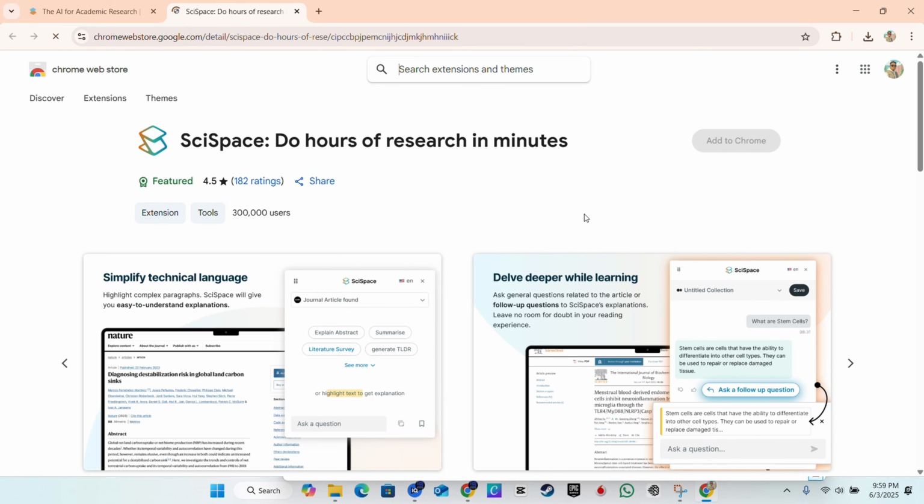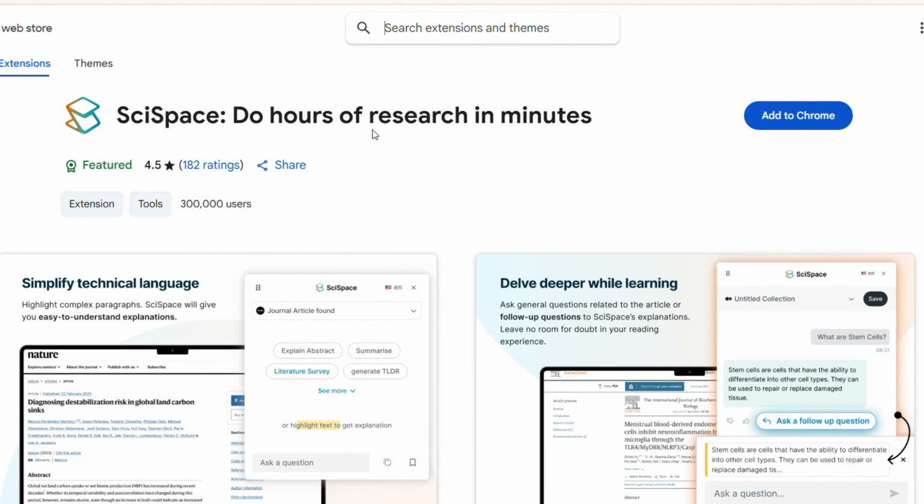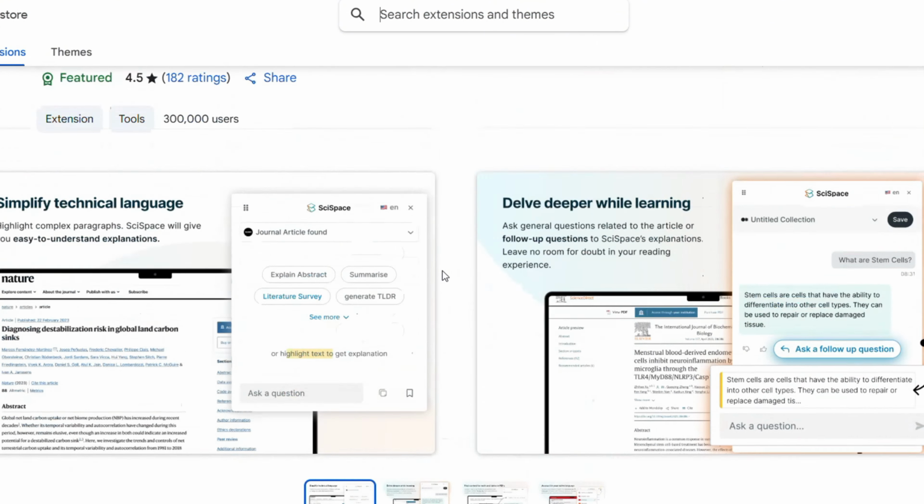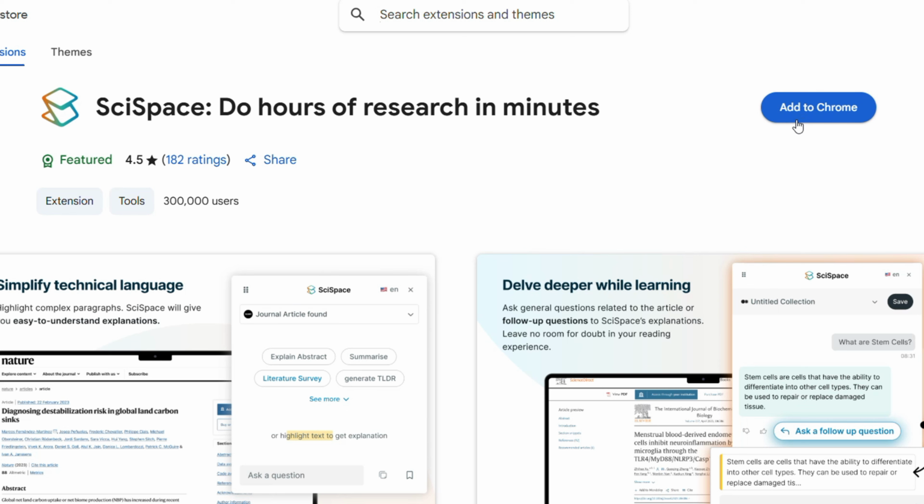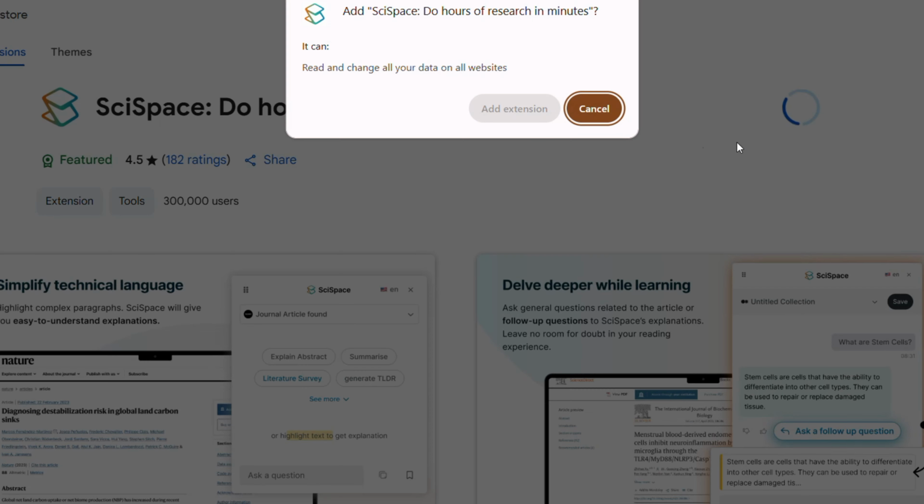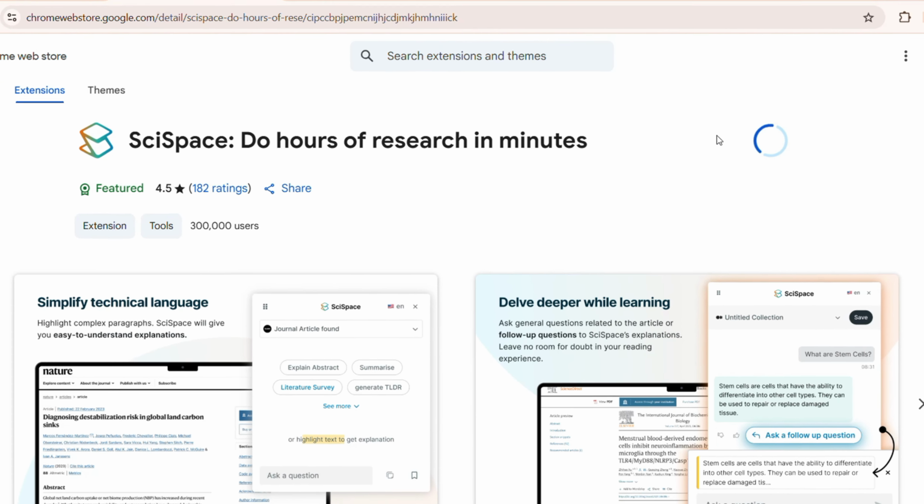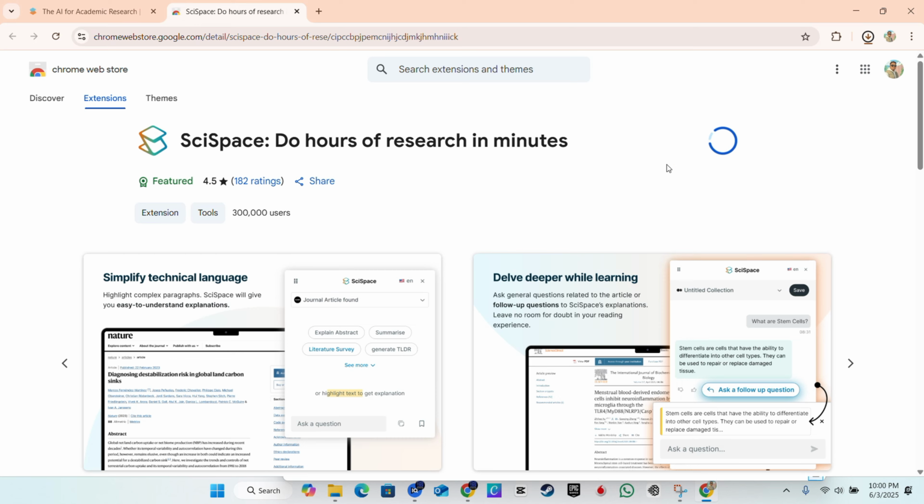It's going to take you right over to the Chrome Web Store, and you will see it says SciSpace, do hours of research in minutes, right? And you can scroll down and see what it looks like as well. But in order to add this to your Google Chrome, just simply click on add to Chrome, then go ahead and click on add extension, and you'll have that extension added to Chrome in a matter of seconds, right?